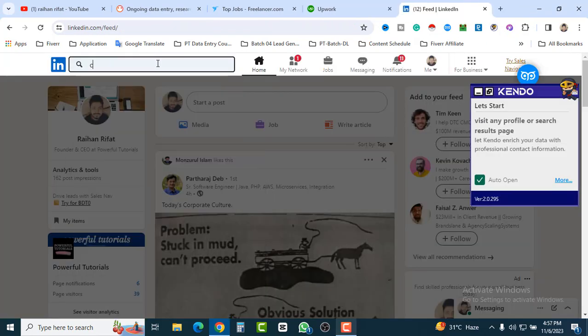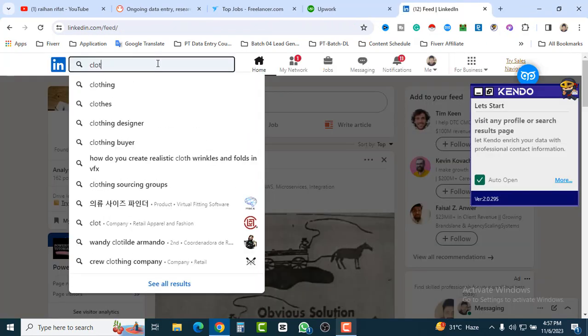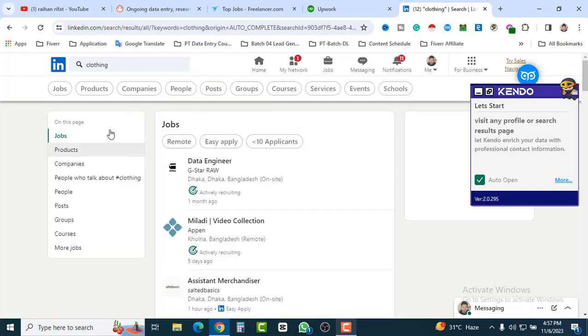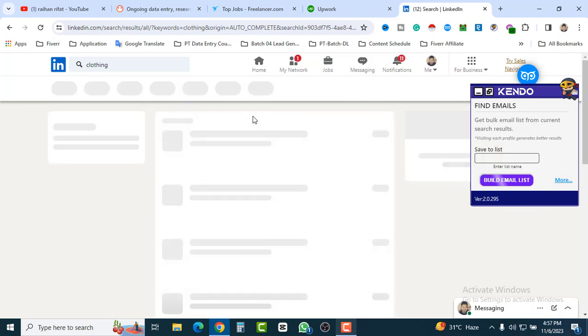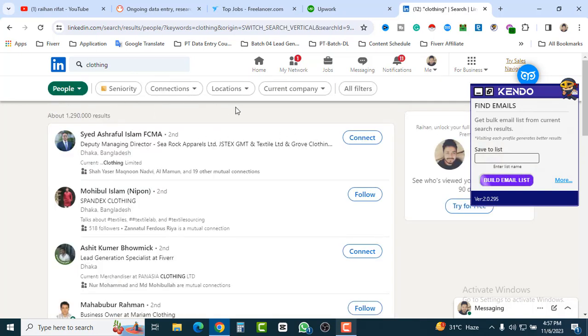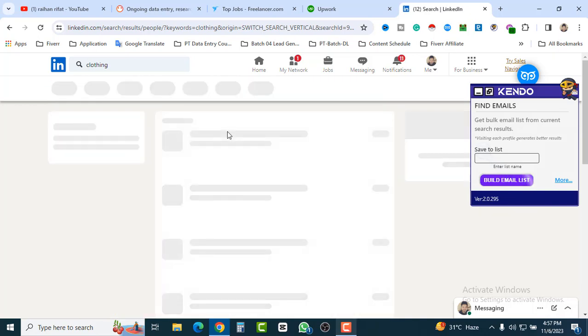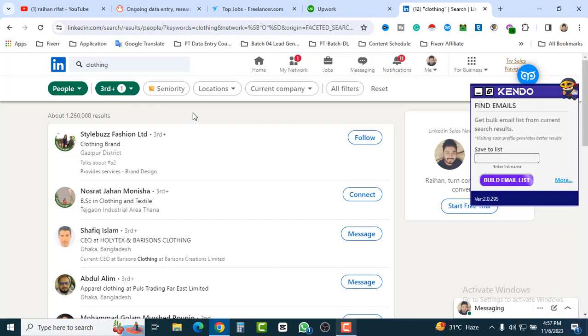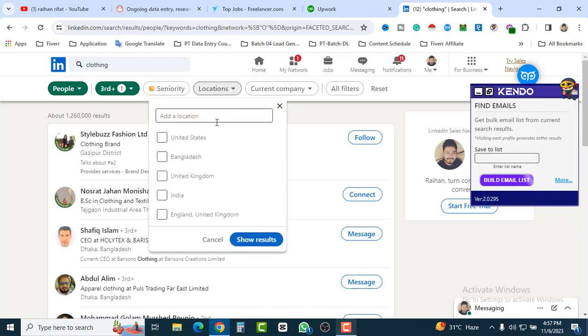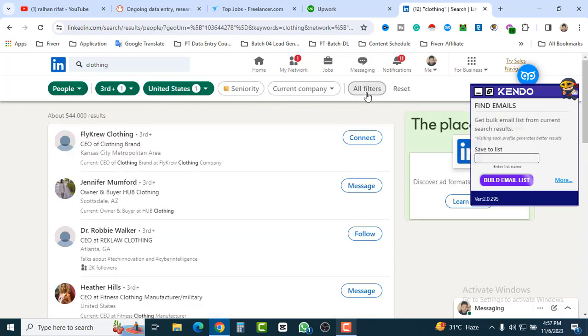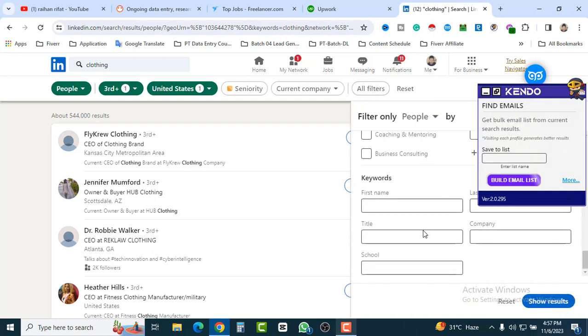If I search for clothing brand, then click on People, here you can see the search bar. I select the connection filter and show results. We also have a location, which must be provided by the buyer, so I choose United States and show results. We also have all filters, and you can select CEO and show results.